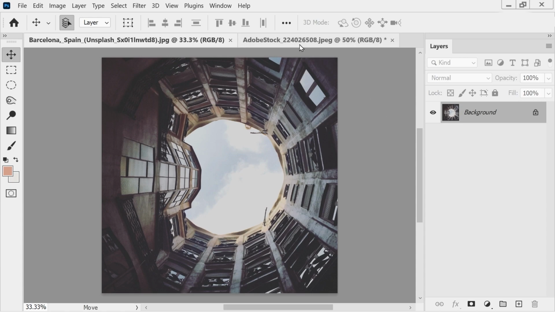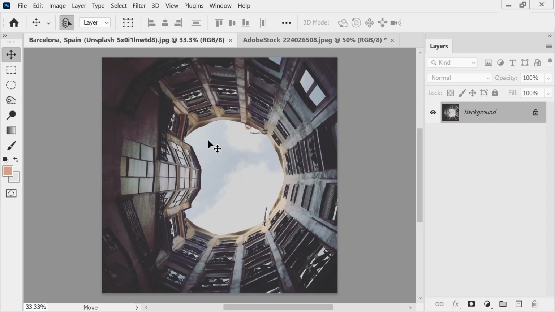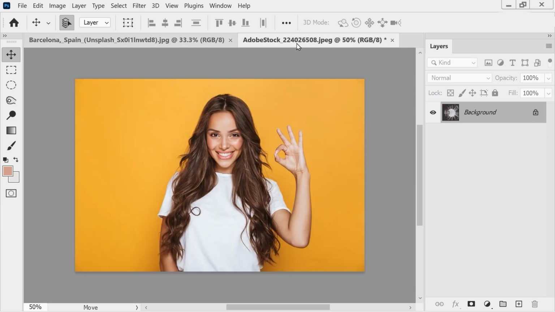Hello and welcome to this video looking at layer masks. So to do a layer mask, what we're going to do in this video is I'm going to put this lady here, and we're going to put it in the middle here. So how are we going to do that?